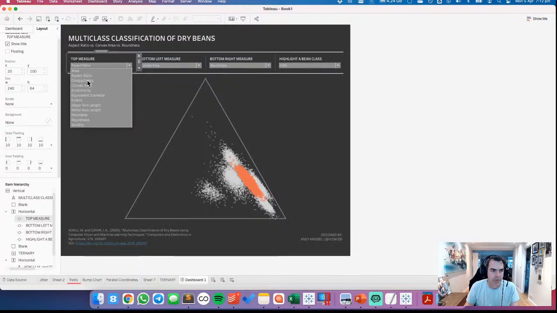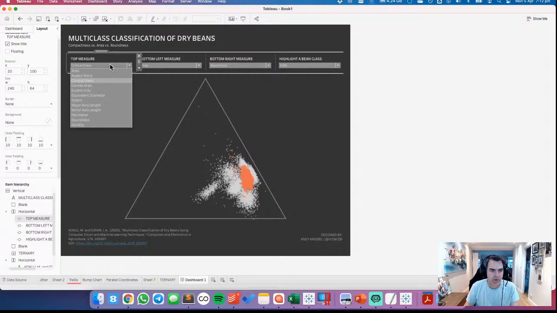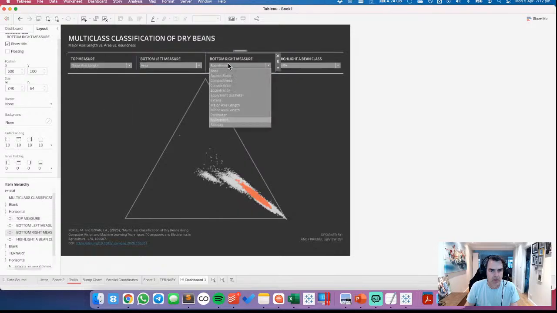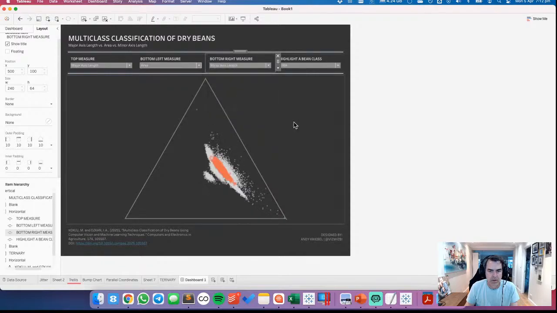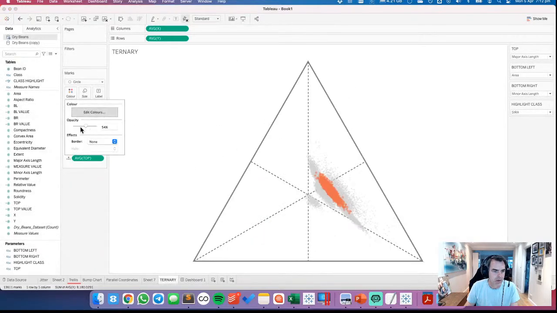Okay. I just want to find one that looks nice for publishing up to Tableau Public. So if I look at major axis length, minor axis length, okay. I think this needs a bit more transparency as well. So let's make this maybe 25%.